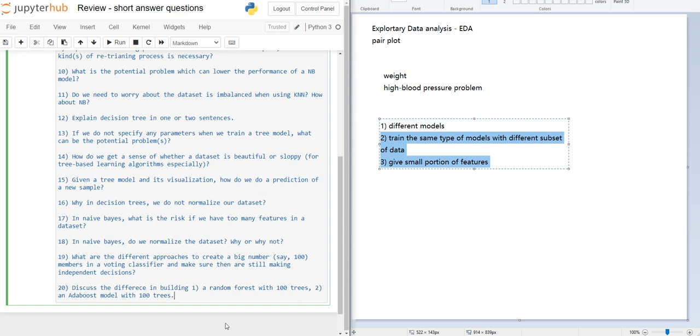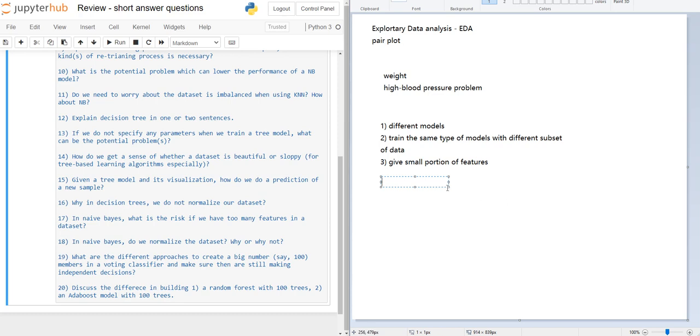Okay, so the last one, discuss the difference in building a random forest with 100 trees and an AdaBoost model with 100 trees. I think the number 1 thing is the strategy of building those trees. For random forest, we are building all the trees randomly, all in parallel. So if we have say 100 cores, each of the cores can build 1 tree at the same time. But for AdaBoost, the trees are built in sequence. We have to finish the first tree, evaluate that, and then change the weight of the samples, and then build the second tree. So the strategies are different.